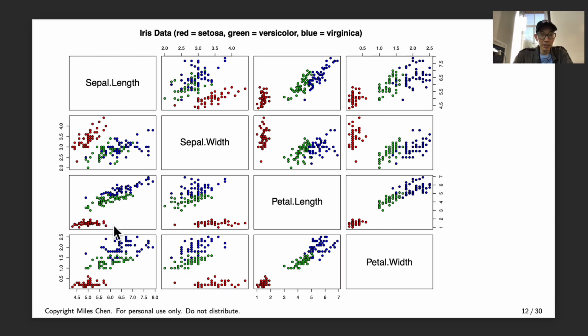Some of these other things, like sepal length, have a lot more overlap, where between versicolor and virginica, there's a lot of overlap here. But anyway, that's what we have here.